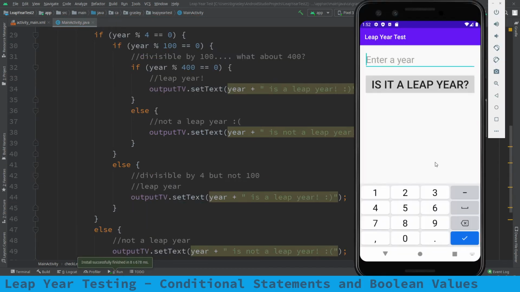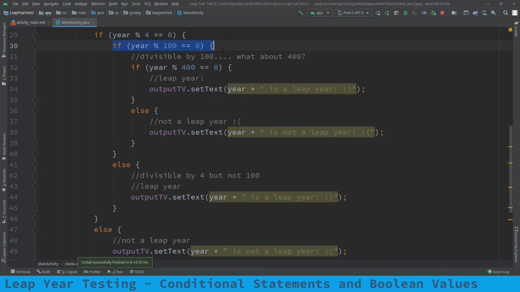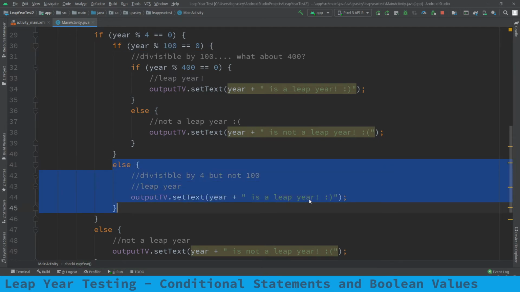All right, let's try it. Okay, we're ready to enter a year. Let's try the current year, as I'm recording this, 2020. Is it a leap year? Hey, it is a leap year. Now let's see what sequence of if statements we went through. Was the year divisible by 4? Yes, it was. Was it divisible by 100? No, so it skipped all the way down to this else. That year was a leap year. So that line 44 was the one that ran here.